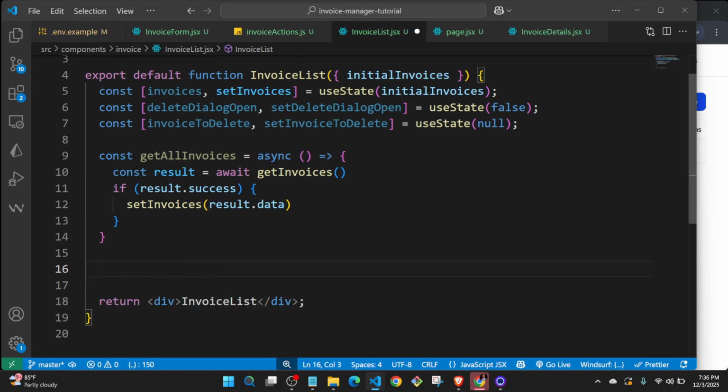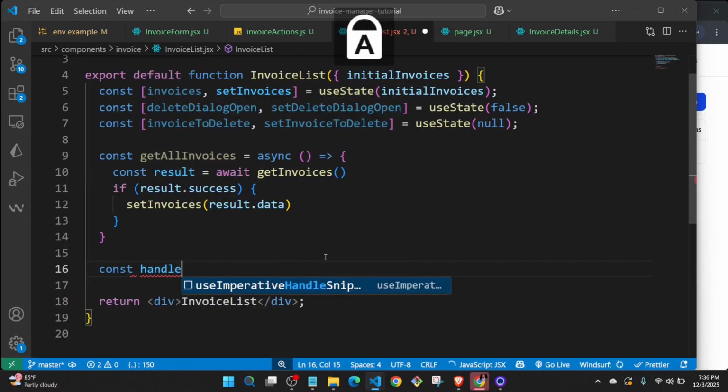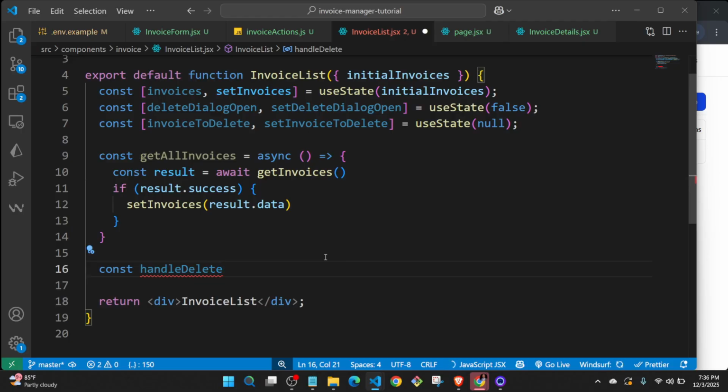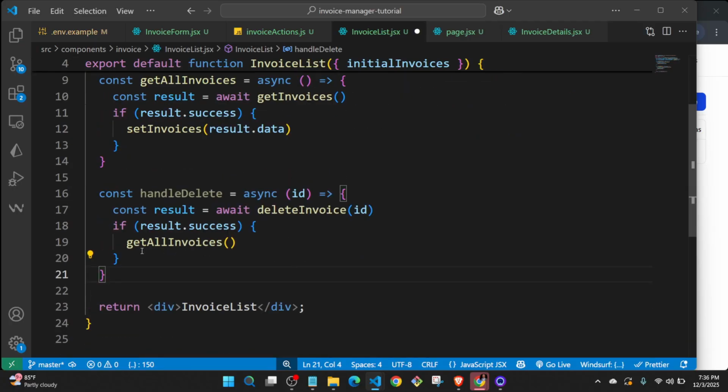You know what? Let me just bring it in. So const handle delete, and it's going to be an asynchronous function. Yeah, so something like this. Wonderful. So I will import it first. Now there are actually two states.